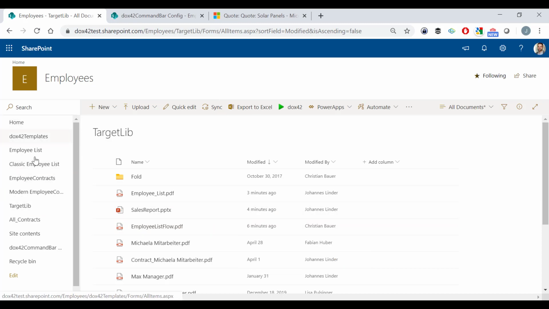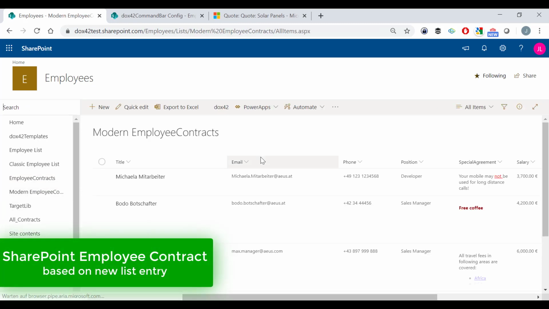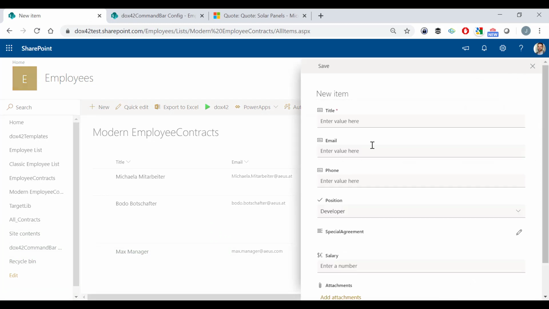Great, so let's switch to our next scenario. Let's go to the employee contracts. So in here what I'd like to do is I want to hire a new employee, and I want to click on new. As my office room is called the Shire and I really love Lord of the Rings, I'm going to hire Frodo today.